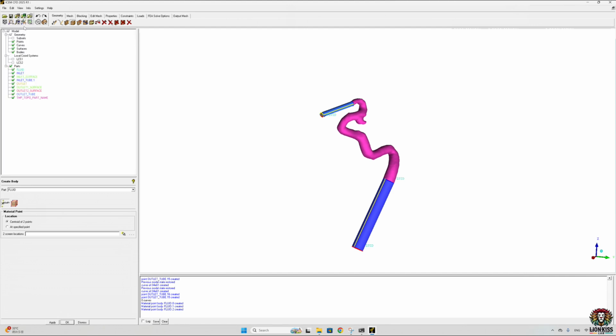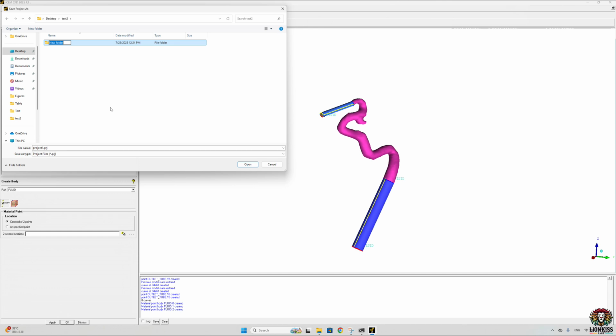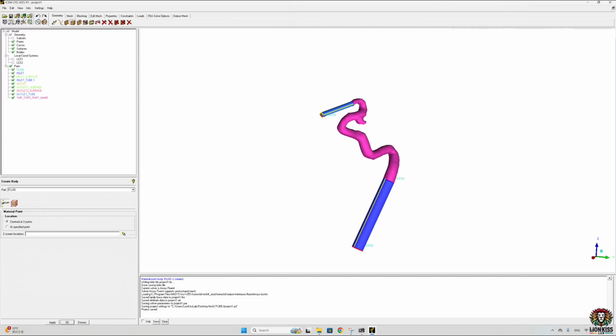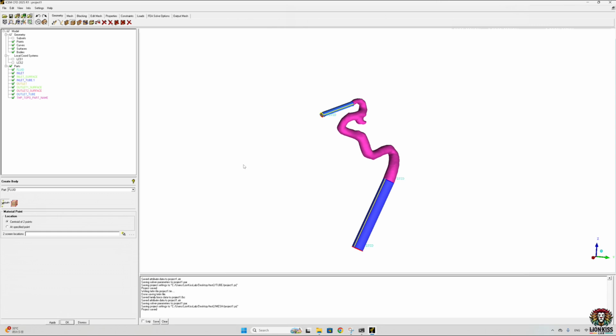So going to save, desktop, test tube, and new folder, which will be the tube. We make another folder as a mesh, and next one is the CFX. Done. So why are we making these different folders? If we have a problem in any stage, we use that stage file. So first save in the tube, and now in the mesh. So it's ready. Now it's time for meshing.